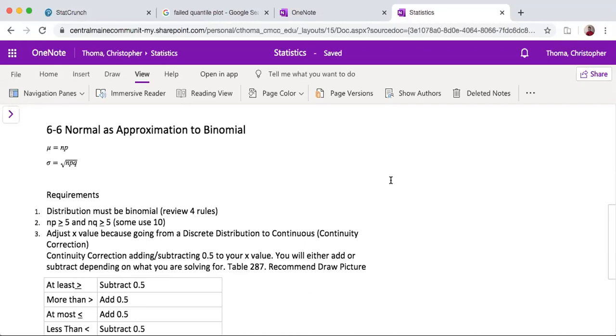Now, there are some requirements you have to check before you can do this. A little bit of refresher from chapter 5: if I have a binomial problem, there are those four rules. The trials must be independent. The trials must be success or failure. The probability of success must remain the same.